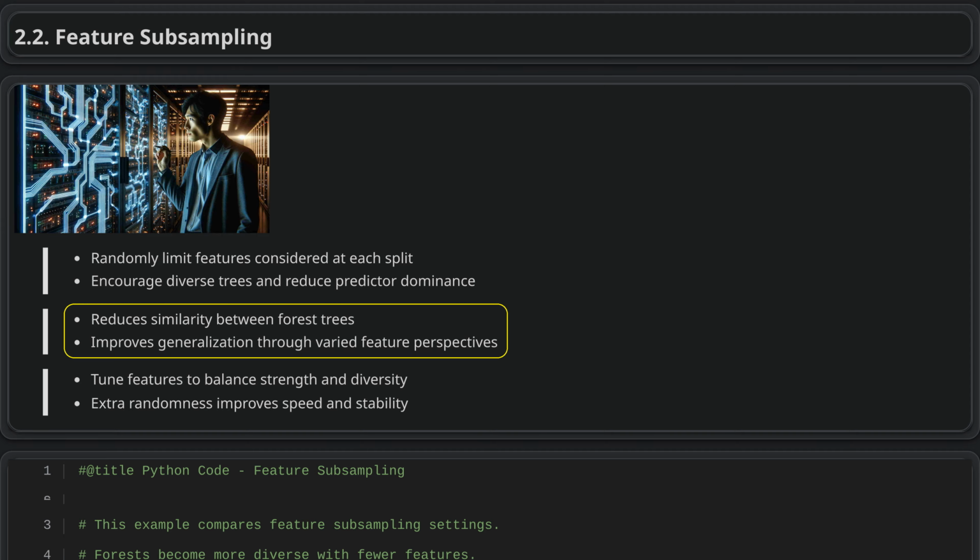Feature subsampling helps make trees in a forest model less similar to each other. By preventing every tree from always using the strongest predictors, it encourages the model to consider other useful patterns, such as blood pressure or lifestyle, instead of only age in a medical setting. This added variety helps the ensemble generalize better and base predictions on multiple perspectives rather than one repeated pattern.